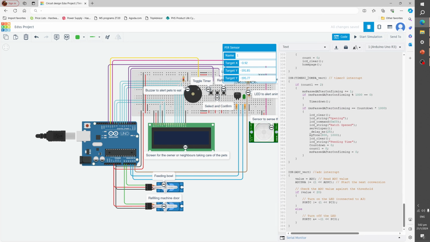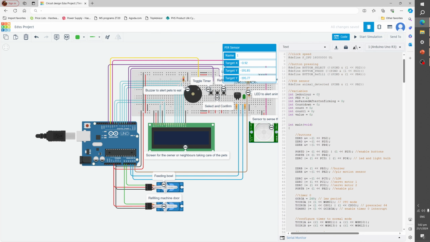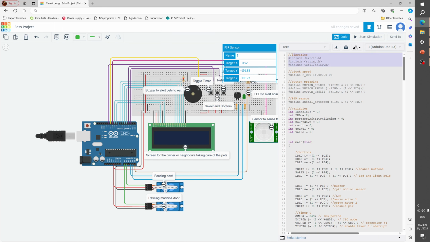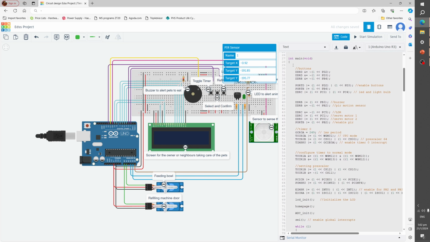So explaining more of the code over at the start here. So these are the libraries I'll be using. I'll be defining the clock speed to 16 megahertz for the CPU frequency. These are for my buttons and PIR, which will be useful in my program further on. And these are the variables which will help me with my different conditions. So this is the main code.